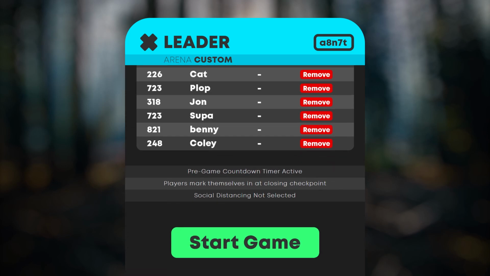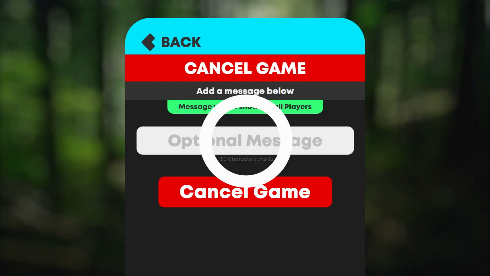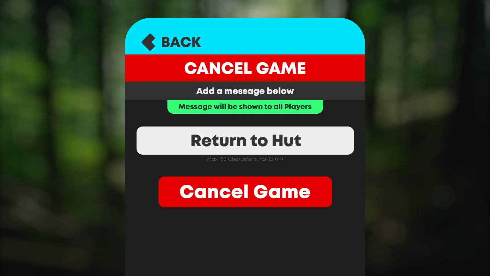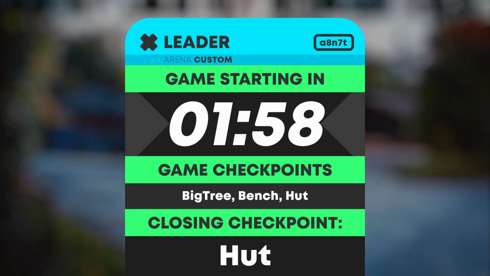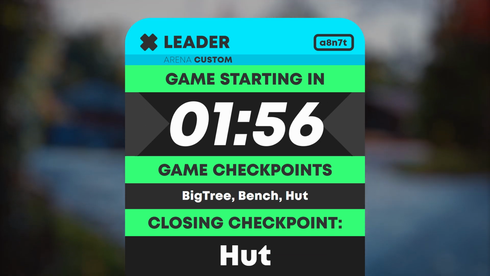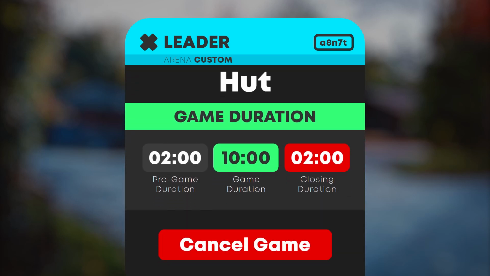Below this, you'll see a confirmation of your game options and Start Game and Cancel Game buttons. As a leader, you'll see the Cancel Game button on all of your pages going forward. If you choose to cancel the game, you'll have the opportunity to add a message, which will be shown to all players. So let's tap Start Game. Once the game has begun, no more players can join. If you selected a pre-game countdown, you'll now see this, along with your checkpoints, closing checkpoint, and the game duration.